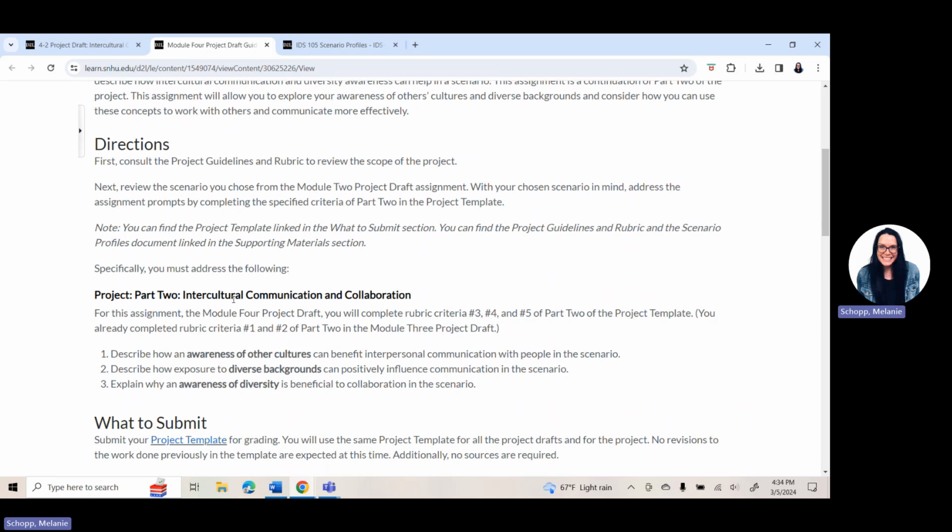As a reminder, that project part 2 had some questions in it for both Module 3 and Module 4. So make sure that you are paying attention to which questions you are answering for Module 4. You are answering these 3 questions. Describe how an awareness of other cultures can benefit interpersonal communication with people in the scenario you picked. Question 2, describe how exposure to diverse backgrounds can positively influence communication in a scenario. And question 3, explain why an awareness of diversity is beneficial to collaboration in the scenario.